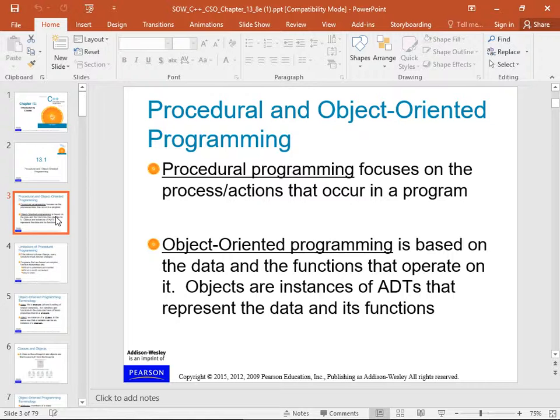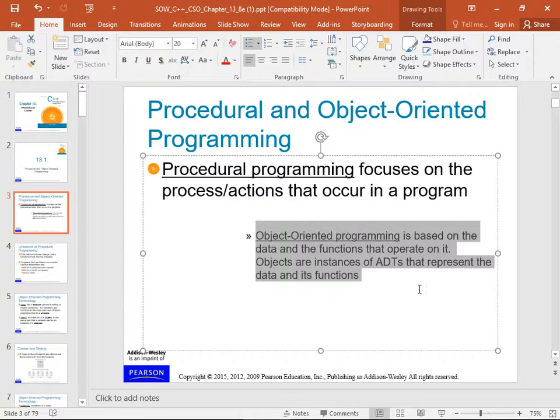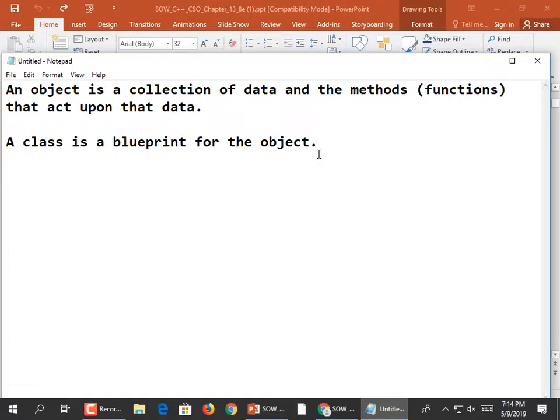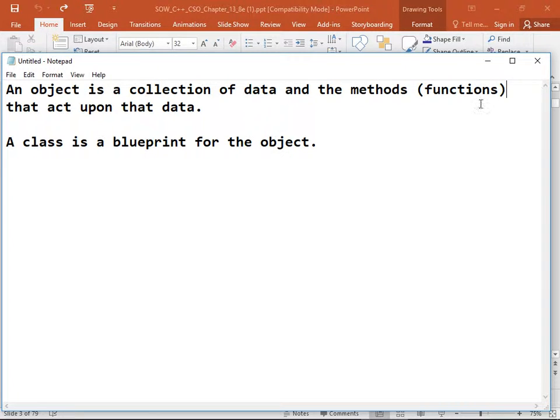Some languages call them procedures. The majority of languages nowadays seem to call them functions if they're not part of a class. A function that is part of a class is known as a method. That seems to be the universal term for it anymore. And object-oriented programming is based on the data and the functions that operate on it. See, I just said that an object is a collection of data and the functions, although I think I used the word methods. If I go back and modify this, yeah, methods, functions.